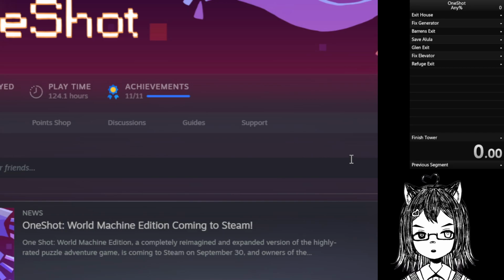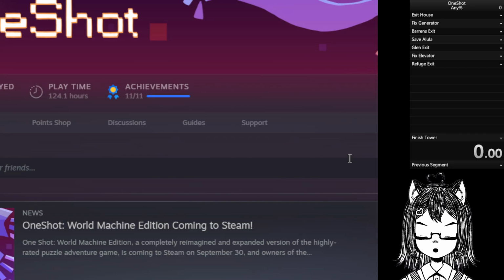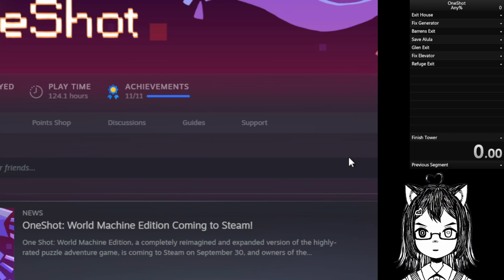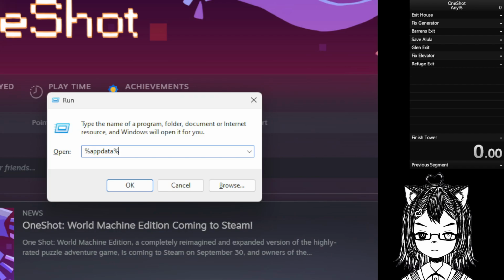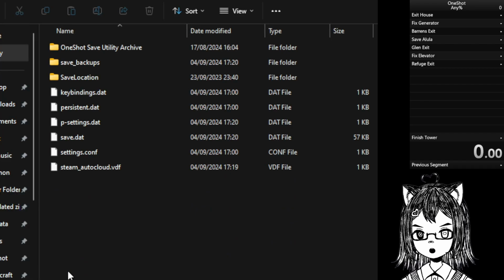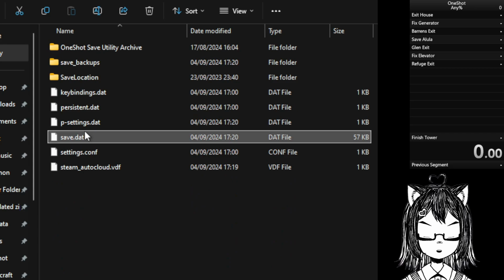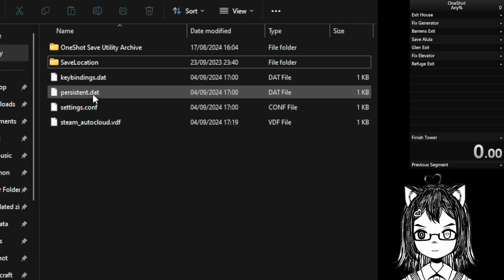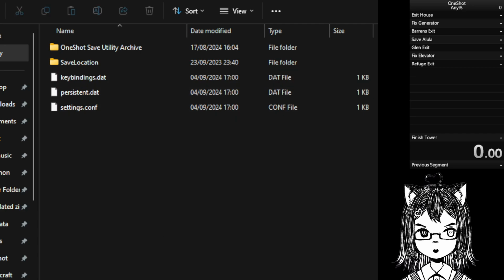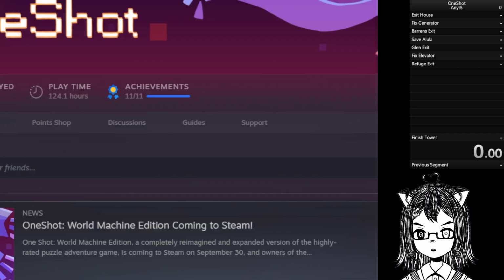To ensure that Livesplit is working, you can go ahead and delete the game save data again. So Windows+R, %appdata%, find OneShot, and delete save.dat, and P settings, and save backups. And I'm also going to delete the Steam Cloud file. Okay. Now open the game.